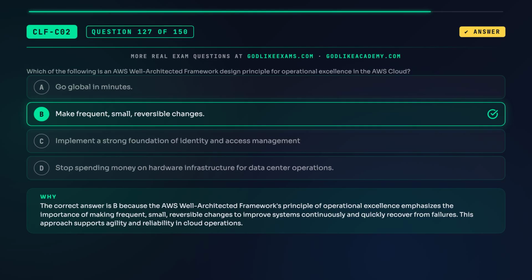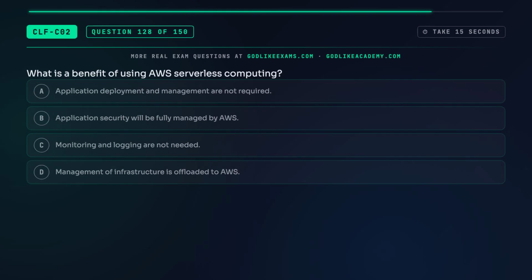The correct answer is B, make frequent, small, reversible changes. The correct answer is B because the AWS Well-Architected Framework's principle of operational excellence emphasizes the importance of making frequent, small, reversible changes to improve systems continuously and quickly recover from failures. This approach supports agility and reliability in cloud operations.